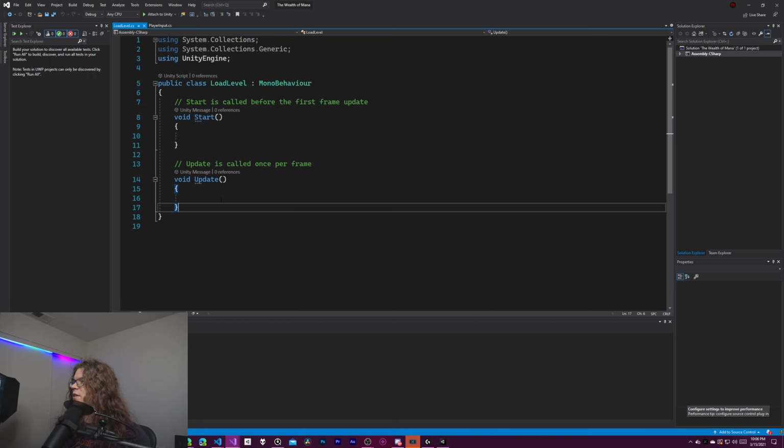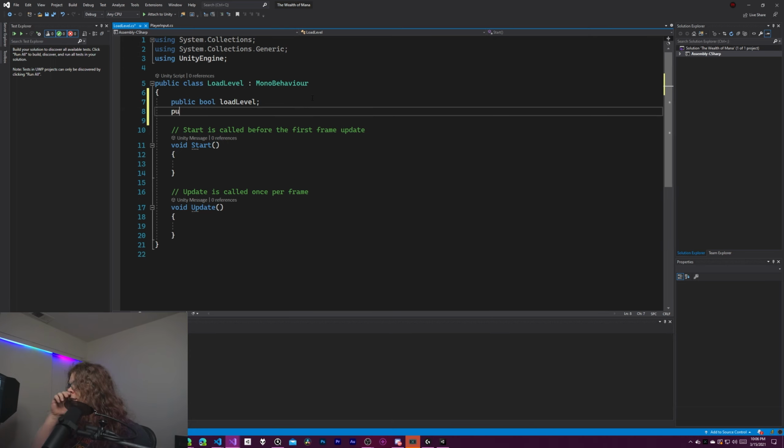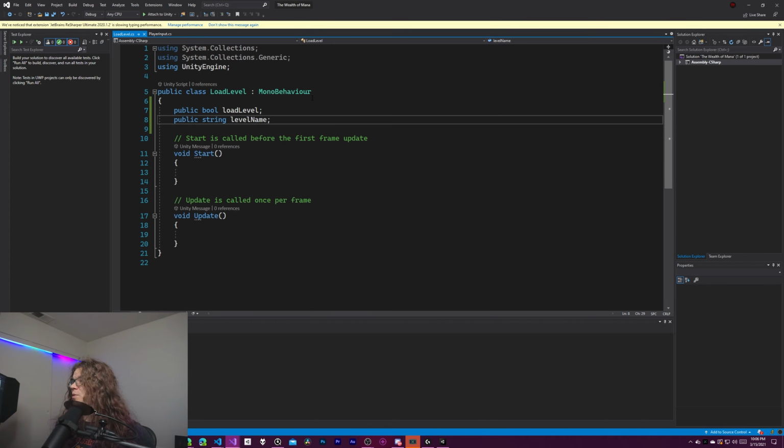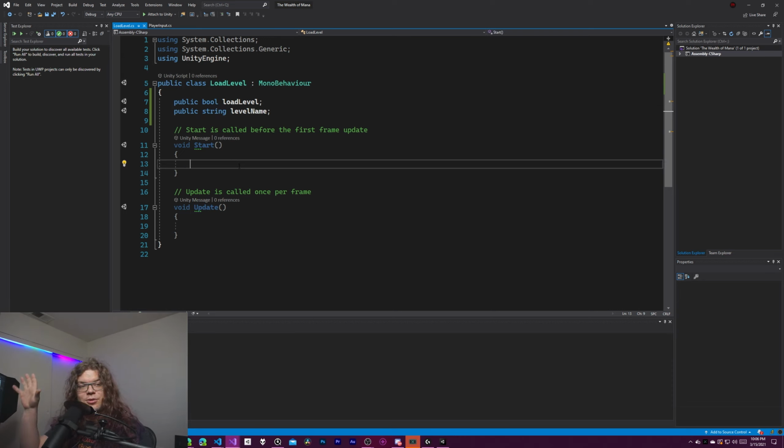So in this case, we have start, update. We need to do a public bool loadLevel, and the public string of the levelName. This is going very slowly. I'm not entirely sure why. Resharper is why it's going very slowly. Great. It can go away now. So we load the level, we have the level name, and that should be everything, I think.